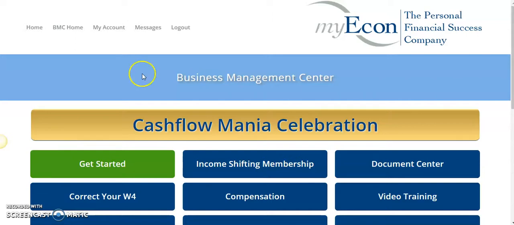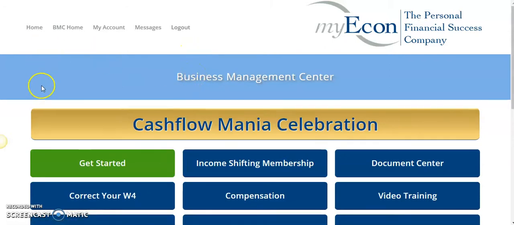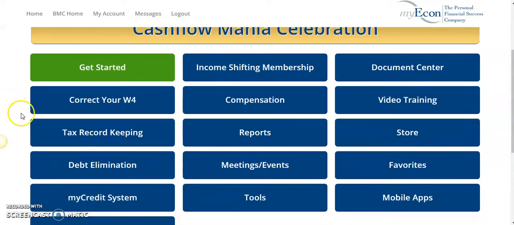What I will do is I'll also send screenshots of what I'm showing you in the video. That way, you'll always have screenshots as well. So first and foremost, when you first log into MyEcon, this is what's called your back office. Okay, so this is everything that you have access to, which can be a little overwhelming.